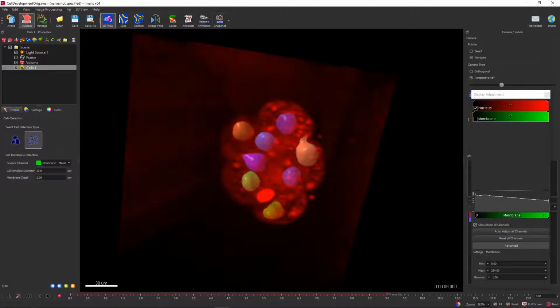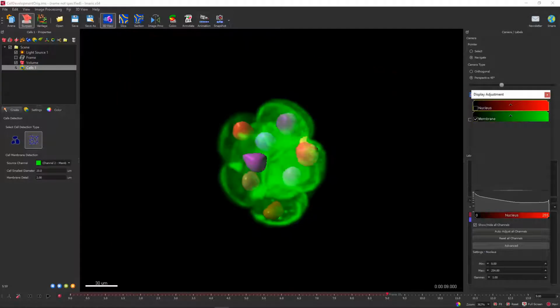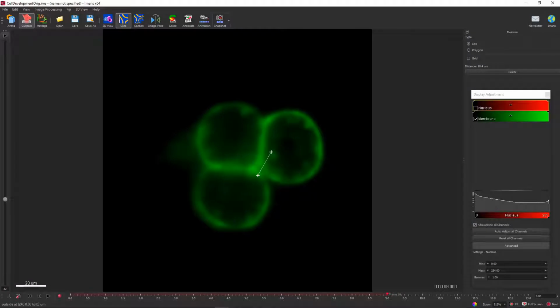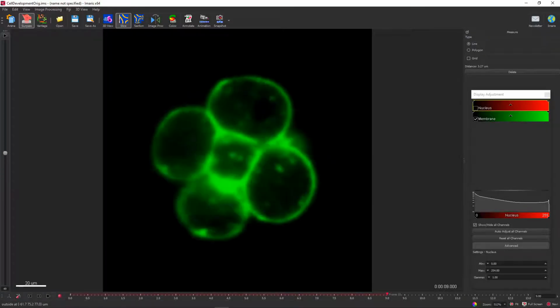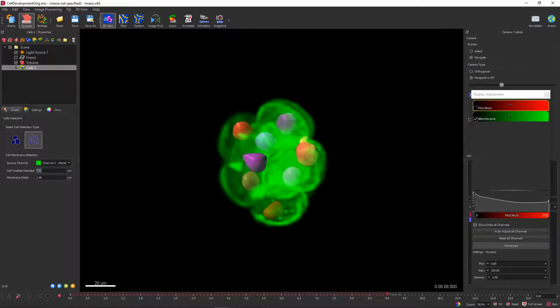Now cell detection type with the membrane staining. The green channel is for the membrane. Smallest cell diameter, that's again what we measured before. Let's look for those smaller. We can use 20 microns here, and for the membrane detail, 3.5. Let's use 2.5 micrometers.